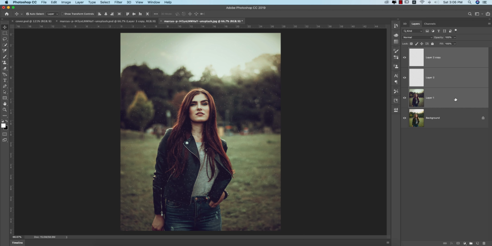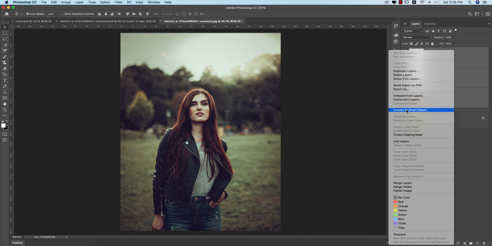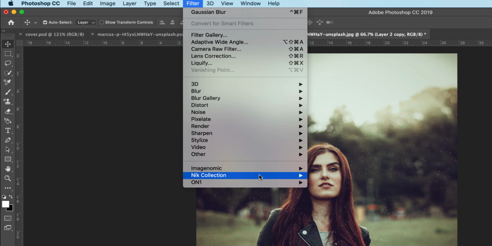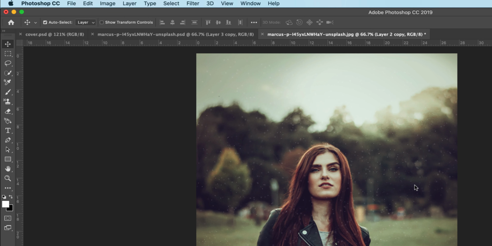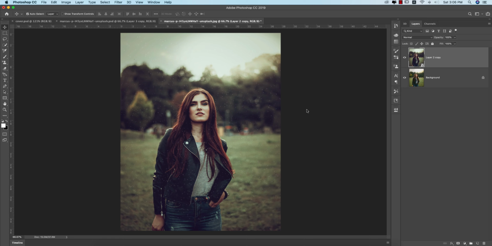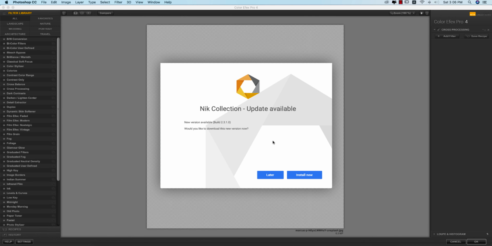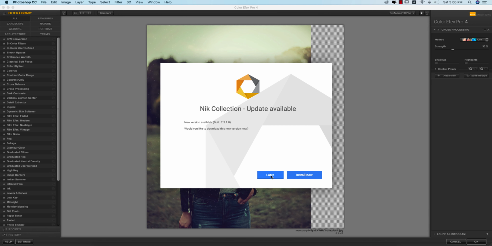Select all the layers, right-click and convert to Smart Object. After making the Smart Object, go to Filter, Nik Collection, Color Efex Pro 4. You know Nik Collection is another plugin for Photoshop, which is really cool, and you can take your photographs to the next level.